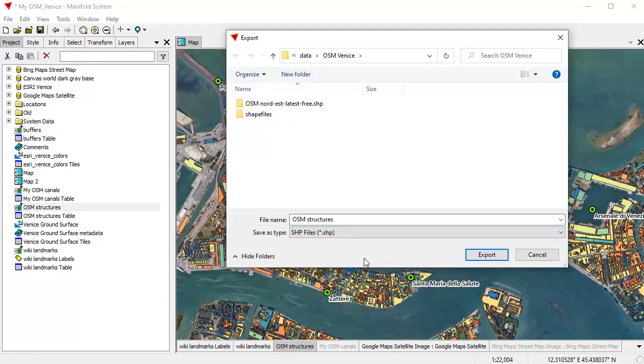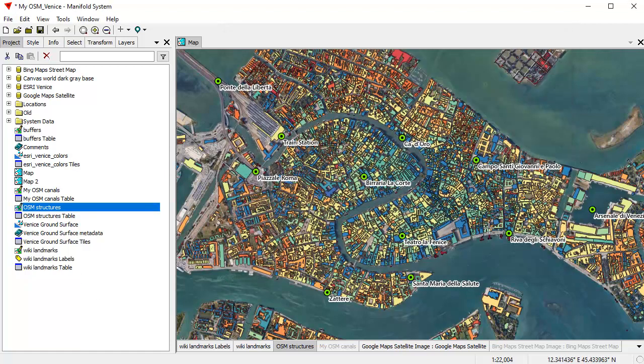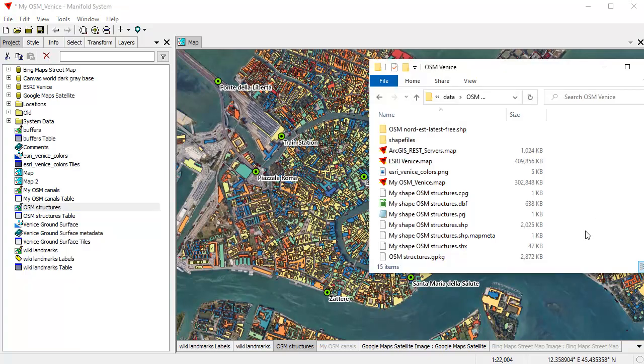And shapefiles are kind of boring, but hey, everybody uses them anyway. And let's call these my shape OSM structures. Click Export, and Manifold will export that vector layer into a shapefile. Manifold automatically creates the full ensemble of files that are involved in a so-called shapefile, which, as you probably know, is not just the SHP. It's also, for example, the DBF, where the attribute data is stored in a dBase format, the PRJ for projection information. This map meta file here is a Manifold innovation.